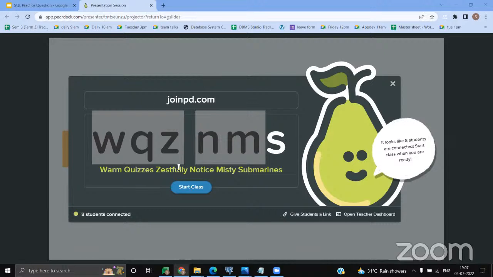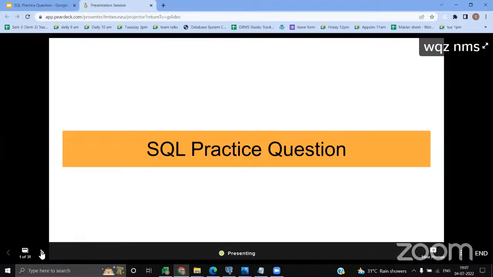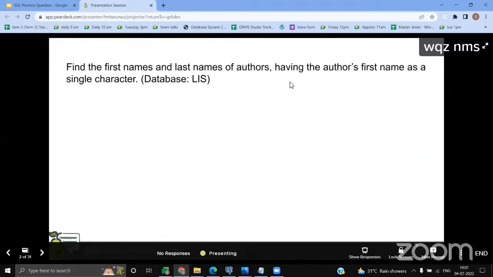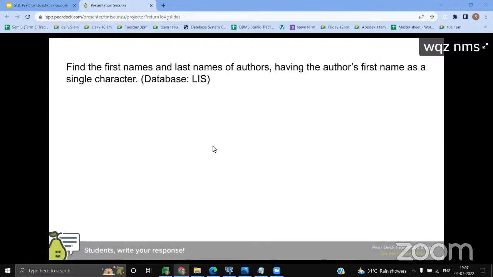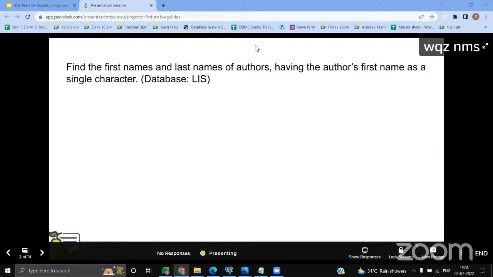Let's start the class. The first question is: find the first names and the last names of authors having the author first name as a single character. The database is LIS. Please write the query first in pgAdmin. After that, you can paste it in the PrepDeck chat box. I'll be waiting a few minutes. After that, we'll discuss. Please at least try, everyone.